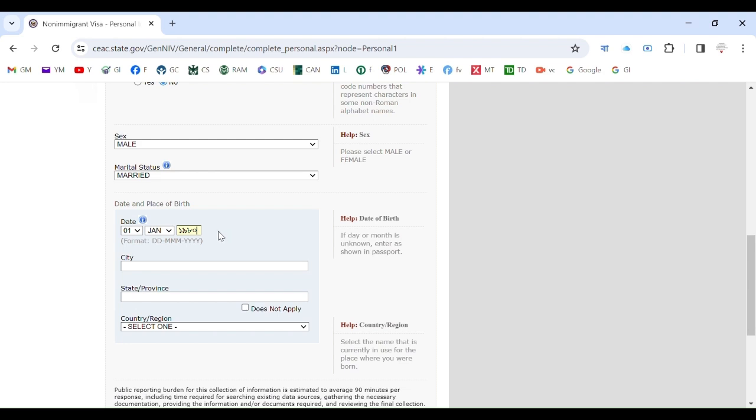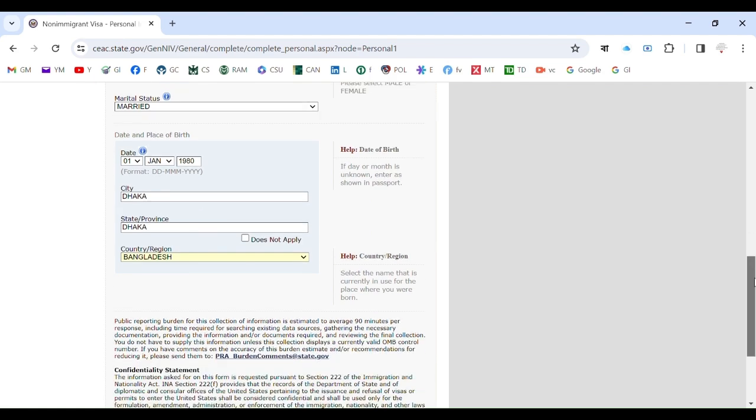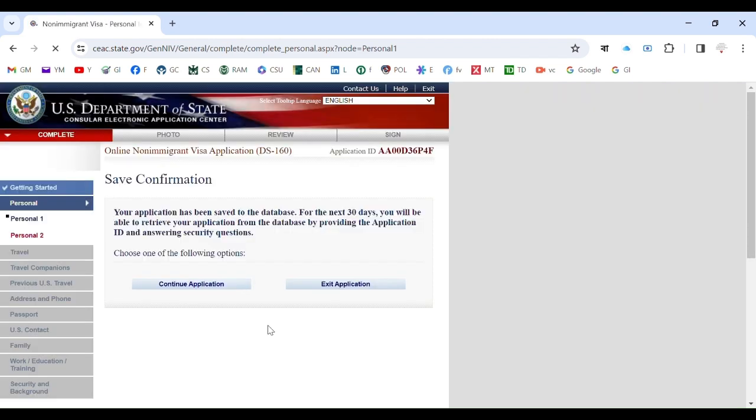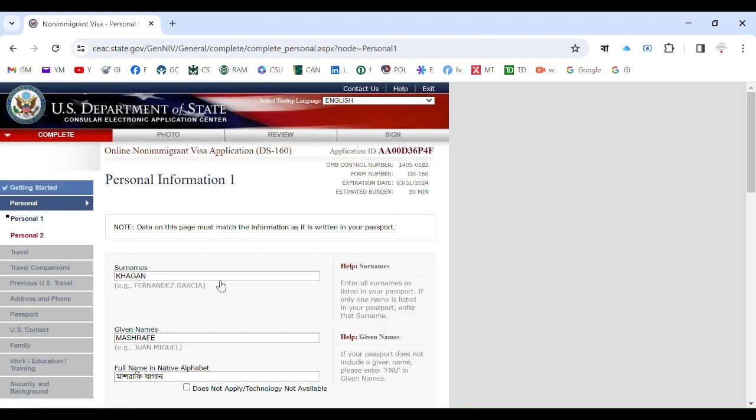This is still in Bangla language, so let me convert it into English. So click on there and then turn off. So Bangla is gone. Now you can do, for example, 1980, and city, for example, Dhaka, province Dhaka, region or country Bangladesh, and now hit save. I'm again telling you, hit save. Now continue your application. This way you can keep it saved and continue the application.